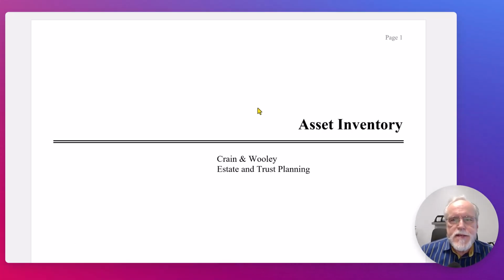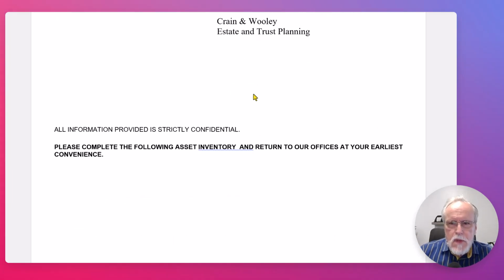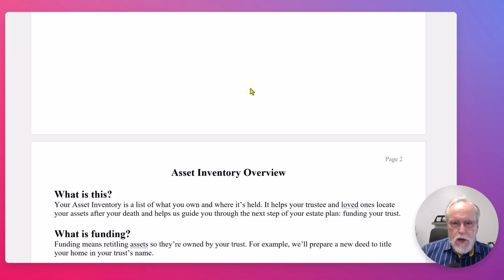This is not an insignificant document, but it is not imperative that the rest of your documents be delayed while you fill this out. We can proceed to get your trust and agent documents done for you. We can sign them. But this provides significant benefit to you, to us, and to your heirs, even though it doesn't affect whether or not we can proceed legally with your documents. So this is an inventory of your assets.